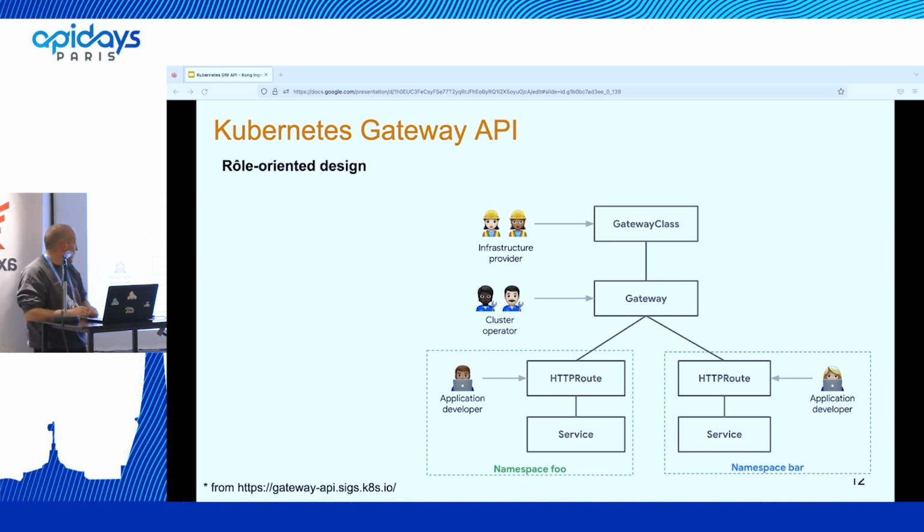The second level is a gateway for a specific cluster, which defines which gateway will be used by the different teams of developers. This is done more at the cluster operator level. And the last but not least is the HTTP route. This is where the application developer will be able, without having to take care of anything else, to define the way that he wants the traffic to be routed to his service. You see HTTP route here, but it's not only HTTP. It will also be TCP and UDP.